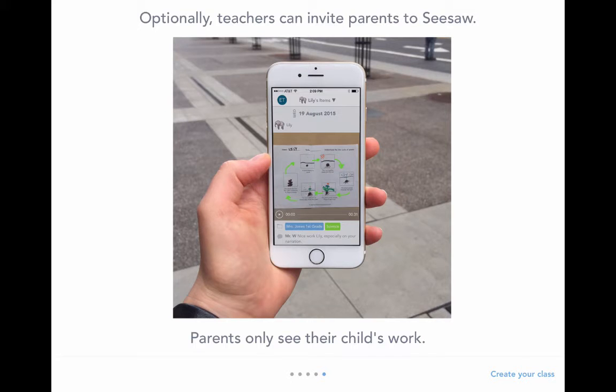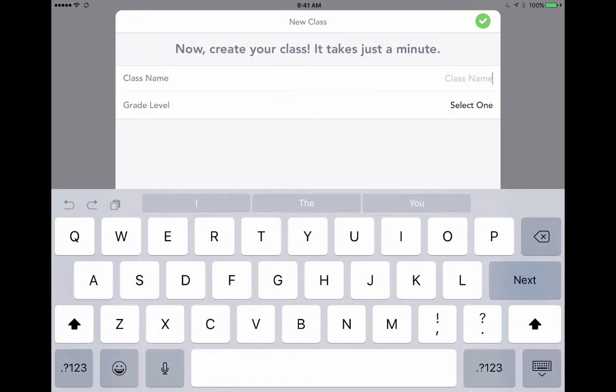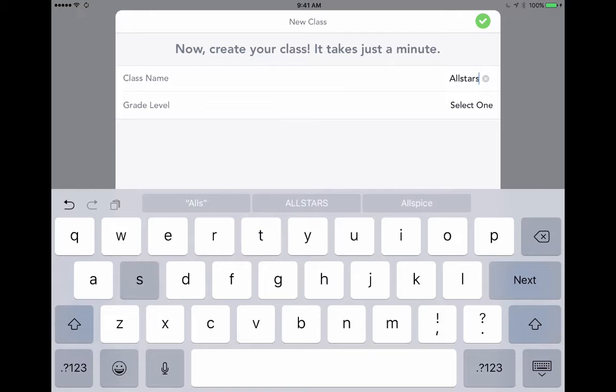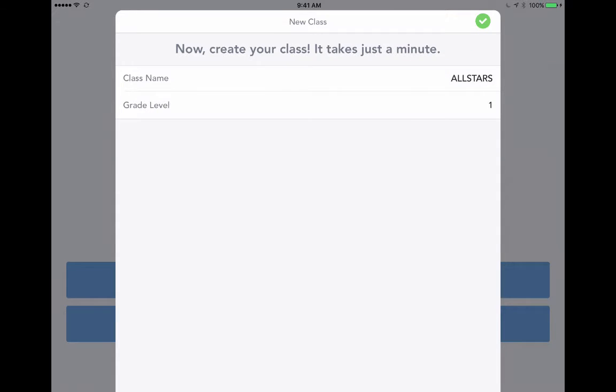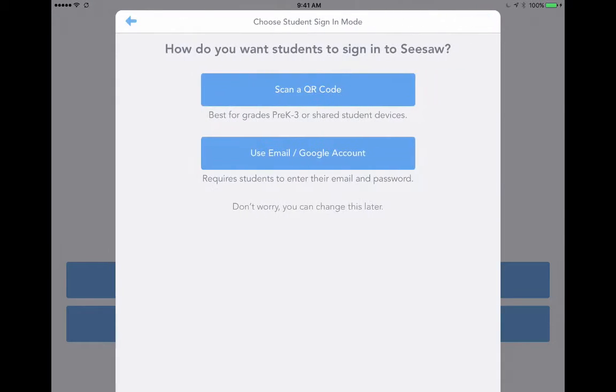So let's go ahead and click Create Our Class. The first thing we're going to do is name our class. So I'm going to call it All Stars. And I'm going to set my grade. Today I'm a first grade teacher. Okay, so I'm going to hit the green check mark at the top.